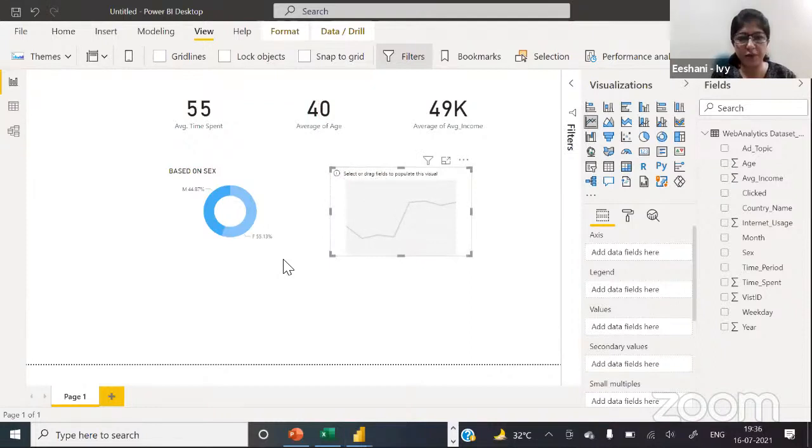Too many windows, one chat window. Hold on. Okay.